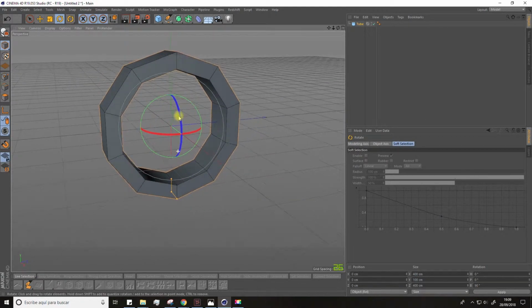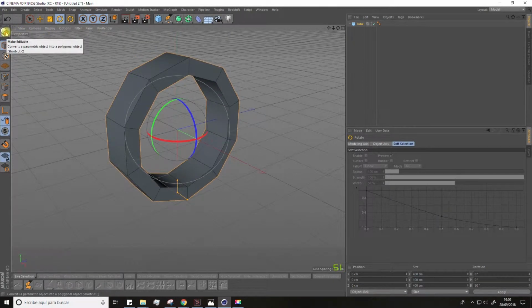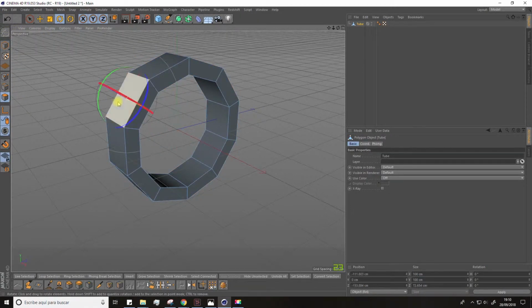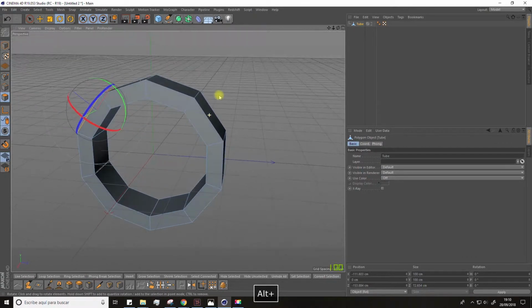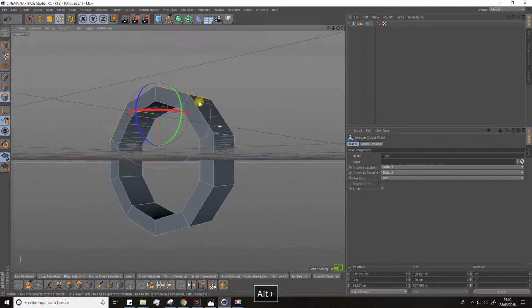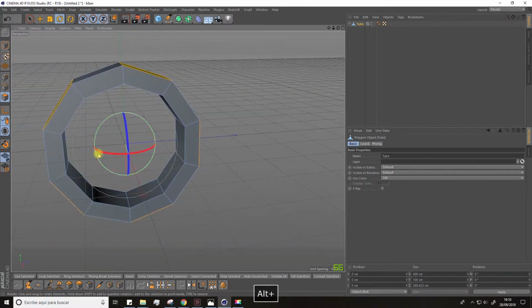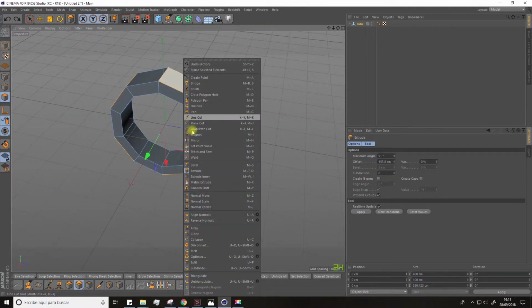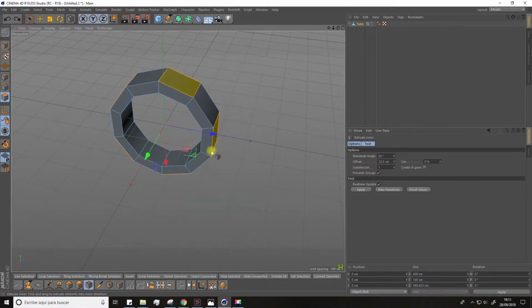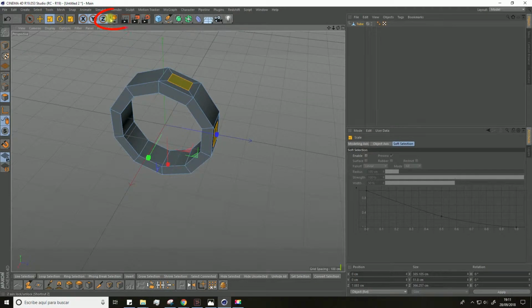Okay, let's do the center part. First, make the object editable and select the same polygons I do. Right-click and choose Extrude Inner. Then make an extrusion. Grab the Scale tool, toggle the World Coordinate System, and make an extrusion like this one.